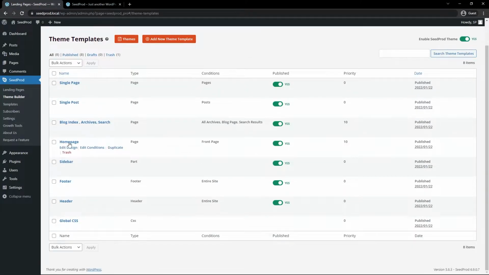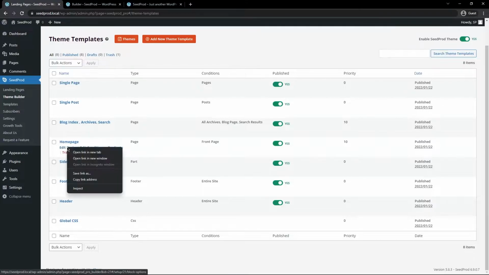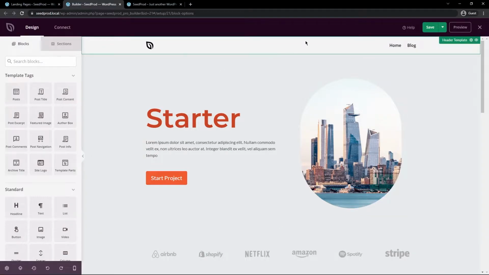We'll start with our home page. So we'll look at the home page, and I'm just going to open this in a new window. And I did that by clicking my middle mouse button, the scroll button. So if you click on that, that'll open a new window, or you can right click and click on open link in a new tab. So here we see the SeedProd page builder.